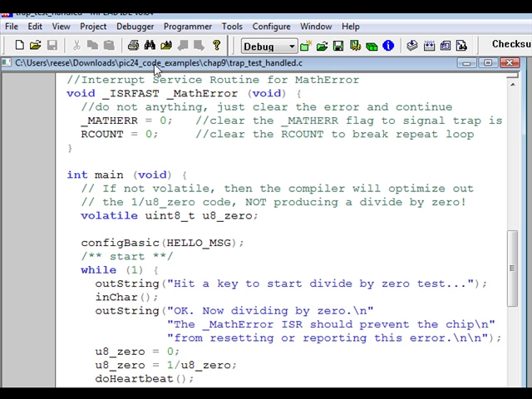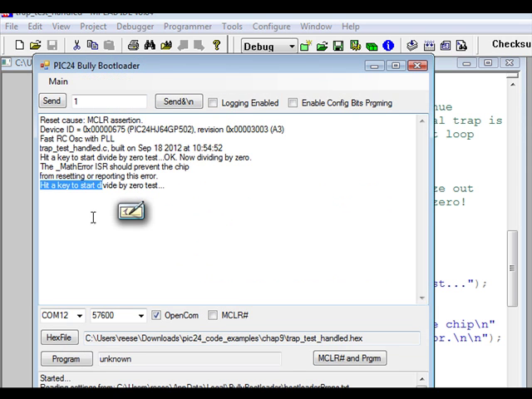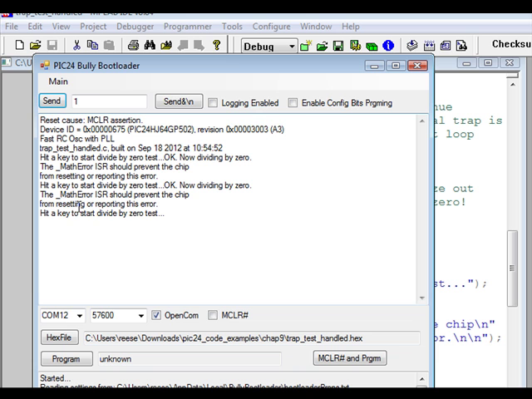It's important to note that this ISR _MathError is not called anywhere in this code. It's the divide by 0 trap interrupt that's causing this code to execute. If we go back and look at the bootloader here, I can keep sending that 1, and I simply keep handling the interrupt and printing out the key again. I can do that as many times as I want.